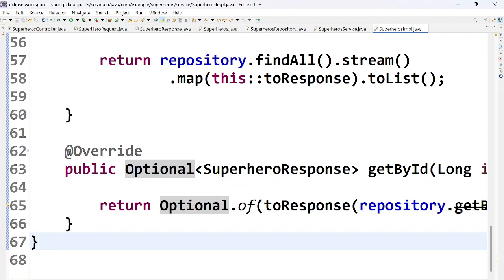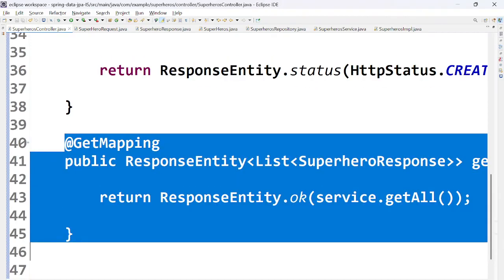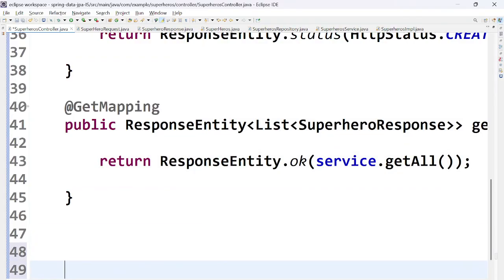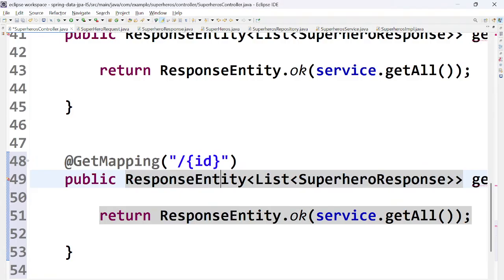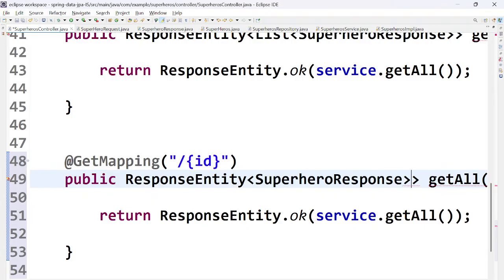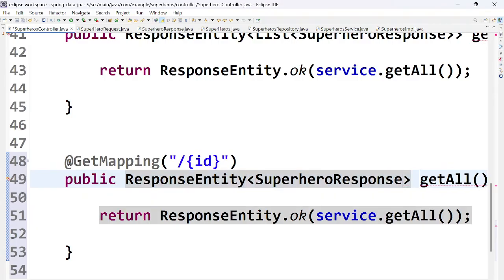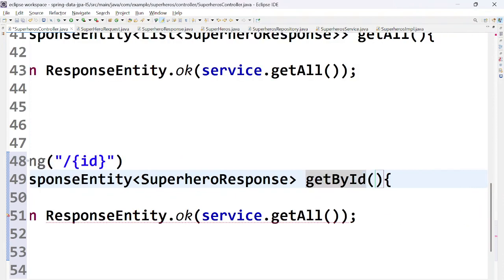Try and create a get mapping that gets the data based on the ID provided. So I'll have one more get mapping here, which will take a path variable, which is going to be an ID. So it is a get mapping, and this will take an ID as its argument, and then response entity. Now this is not a response entity of list of superheroes. It is going to return just one single superhero response. So I'll just say one single thing, and let's call it get by ID, and this takes one argument, right? So that argument is the ID, which we write as the path variable.